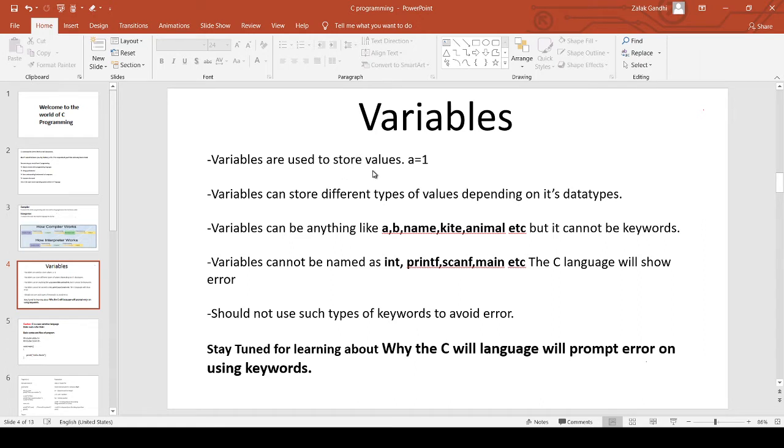It is something which stores the values. Like here it is given a is equal to 1. So the 1 is stored inside a. Now, why is there a need for this variable? Because one will be stored in some memory. You all know one will be stored in any kind of memory.